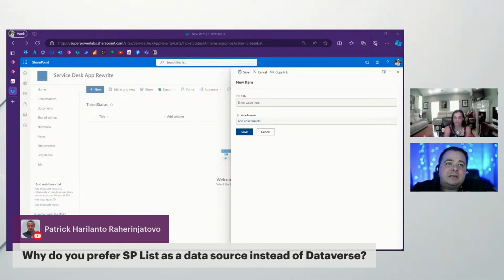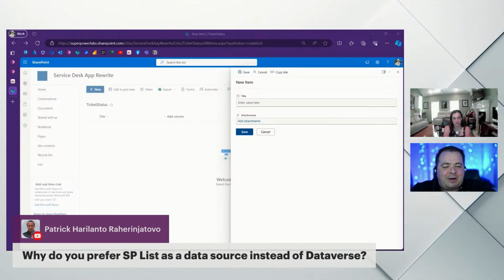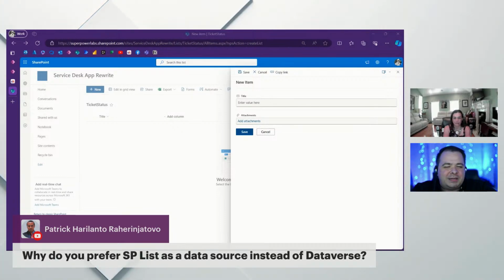And the main reason is licensing. So let's say you work for a large organization that has 10,000 employees and you write a really awesome Power Apps application and they want to deploy it as an enterprise application and everybody's going to be using it. Well, guess what? Everybody's going to need a premium license if you're using Dataverse.